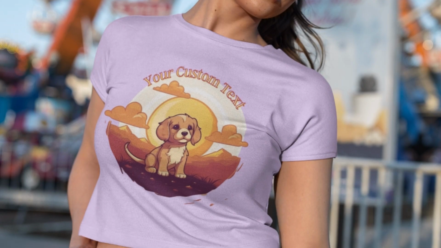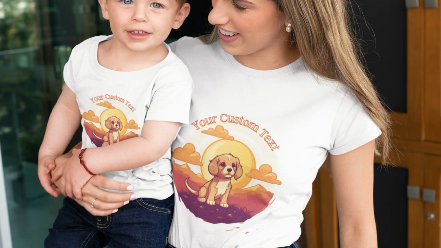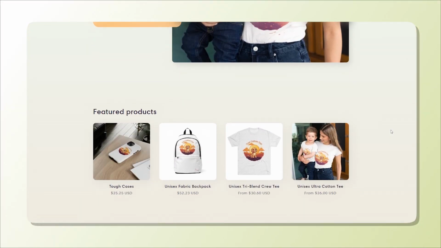As you can see, that's what the design looks like on a real t-shirt and other merch products. Now you're finally ready to start selling online.